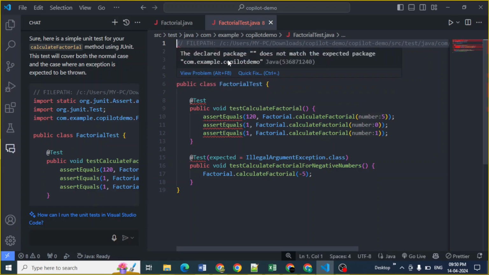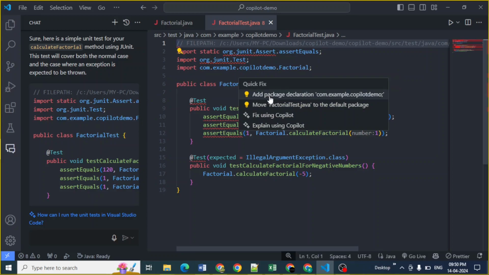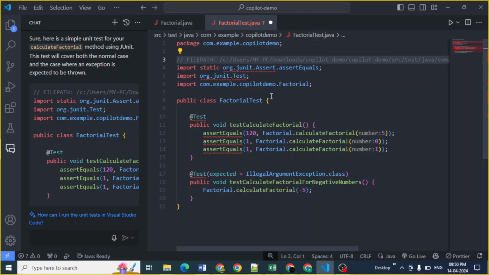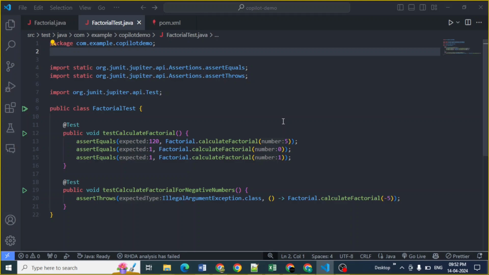The package is not defined. I'm going to fix this one by giving the package declaration. We fixed the small issues. Now I'm going to run this test class. So it generated the test class for my actual class. Now I'm going to run these test classes.